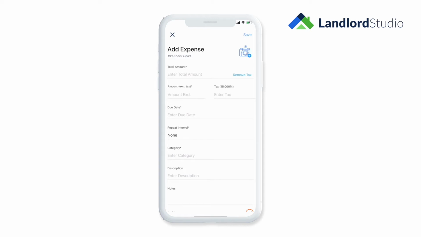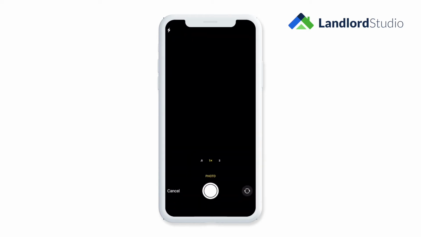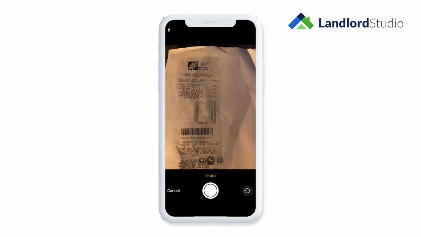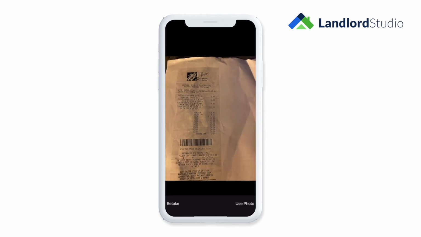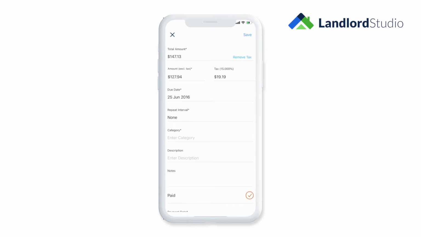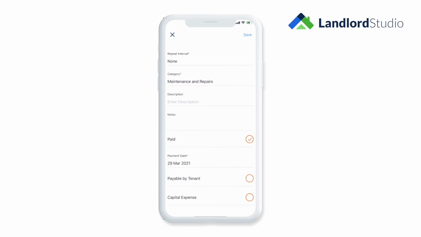Tap on the camera icon in the top right portion of your screen. With your receipt handy, click on Take Photo and use the camera to take a picture of your receipt. That was quick and easy. Click on Use Photo and the system will input the details of the receipt into the new expense.